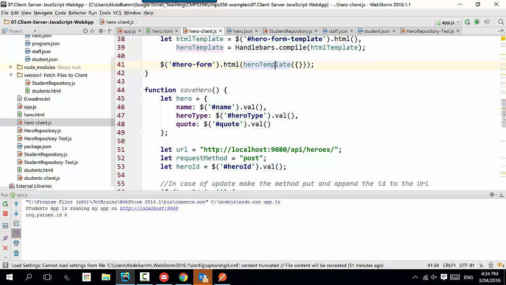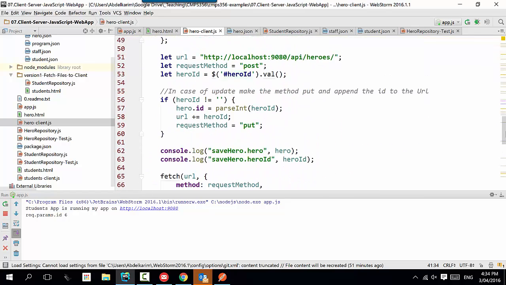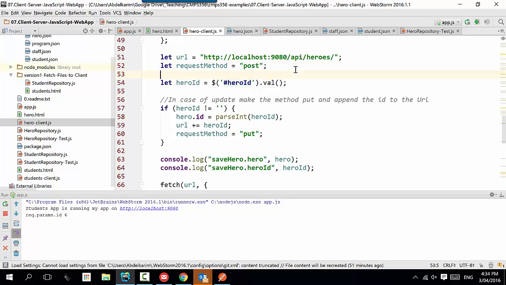Now, how do I know if it's add or update? Depends on the ID. New ID. Very good. So you see here, I go and grab the ID. Remember the ID in the hidden field? Yes. Okay. Now, if there is an ID, what does that tell you? It's an update. It's an update. If there is no ID, what does it tell you? It's a new.